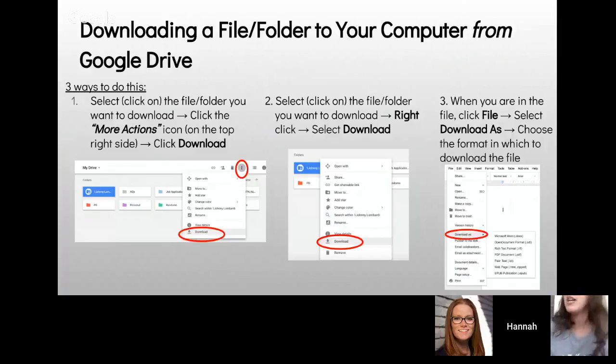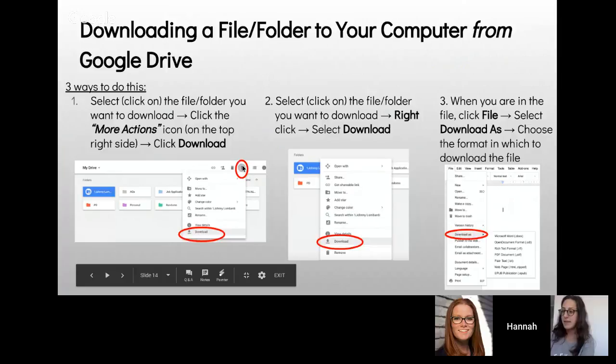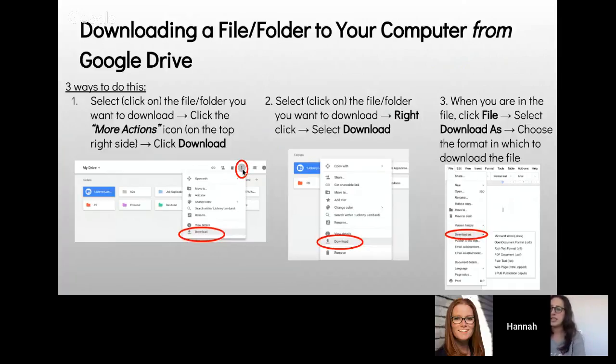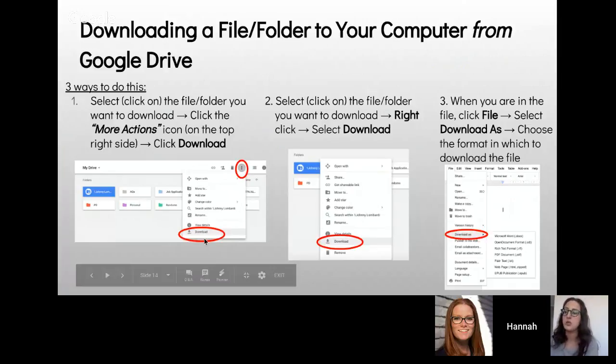So you would select or click on the file or folder that you want to download. And same thing, you go to that Timbits little icon, the 3 dots, the more actions. Click on that and click download. And it will download it then to your computer. So you'll have that file on your drive as well as on your computer.